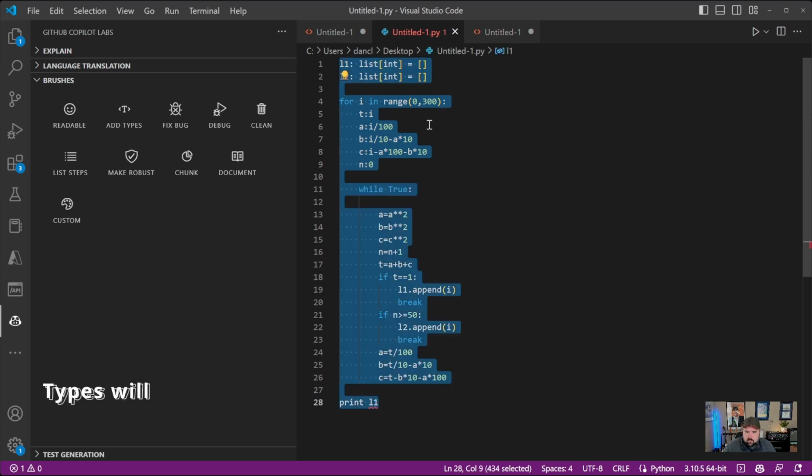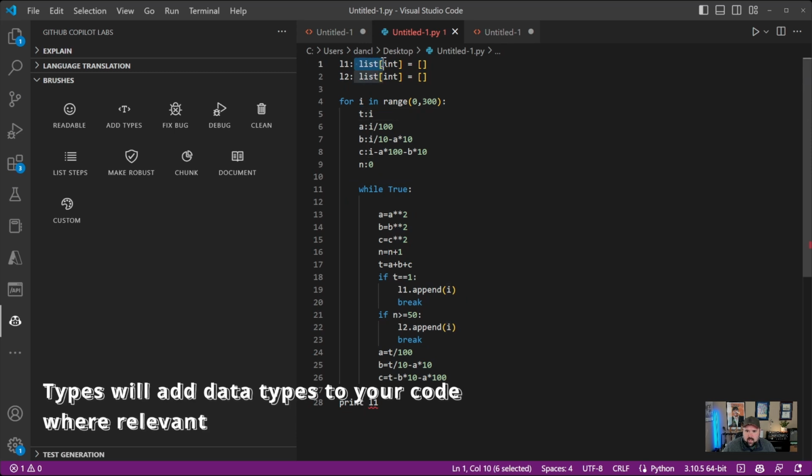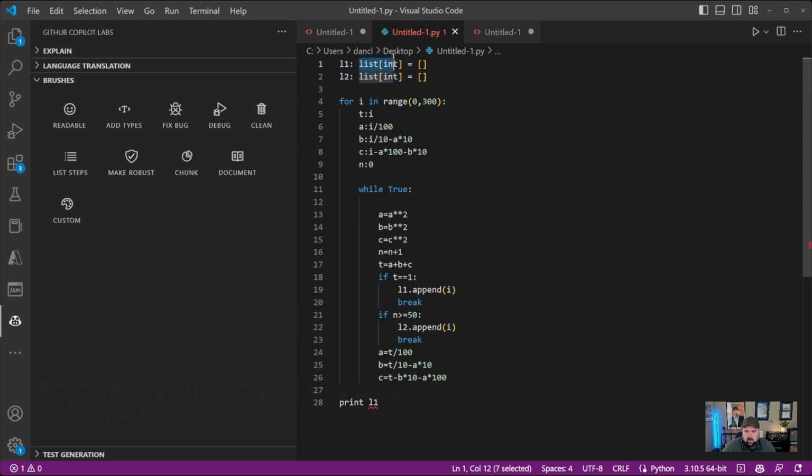Add types. Okay, so it looks like it added list int. So in this case, types must mean schema types, almost like data types. In my case, this is a list of integers, L1. So maybe that's helpful if you need to know what types of data you're working with in your code. I'm going to undo that.